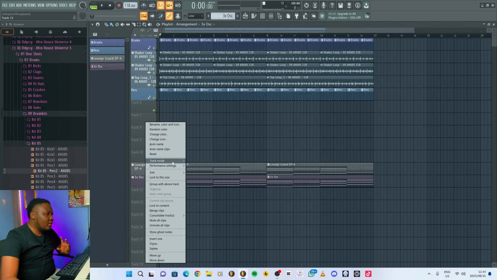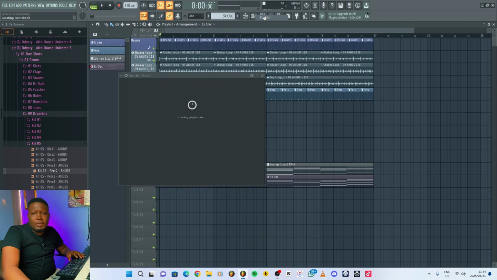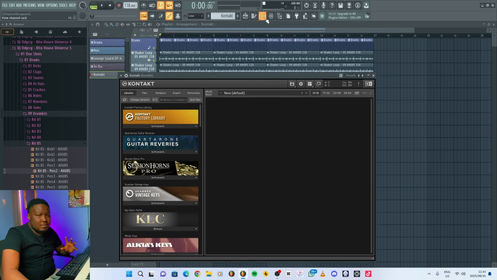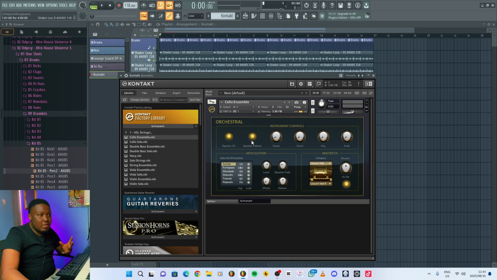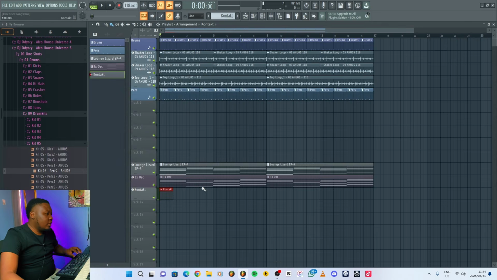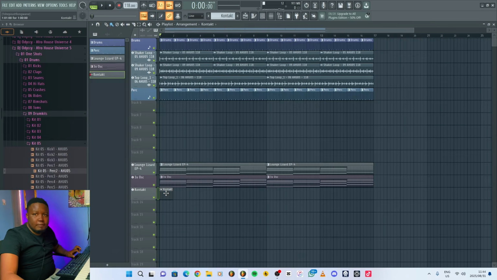So for me, I want a string as well. So I probably wanna go inside Kontakt. So this is part of the pads and synth and whatever. So I just use this one for now. You can use anyone, you know. As well, you're just gonna copy this and paste it in here.